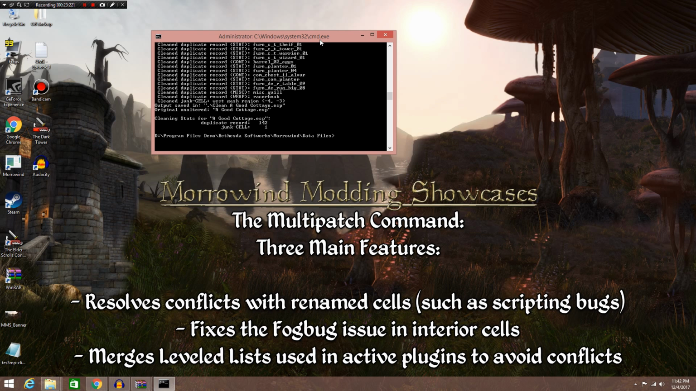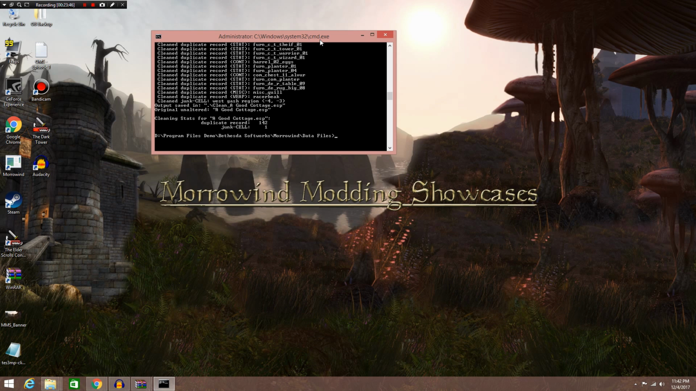And the second thing that the multipatch command does is it fixes the common fog bug, which is an issue that happens with mods that have interiors with the fog level set to 0. For whatever reason, in vanilla Morrowind, interiors that have the fog level set to 0 become pitch black. You won't be able to see anything in them no matter what. And the multipatch command basically just goes through and fixes that little issue so that you'll be able to see normally in those interior cells, which is again quite handy.